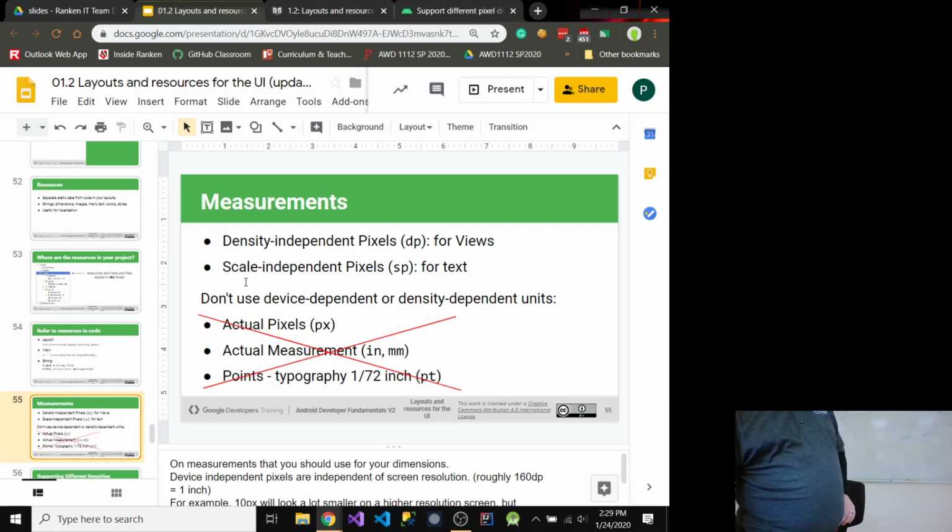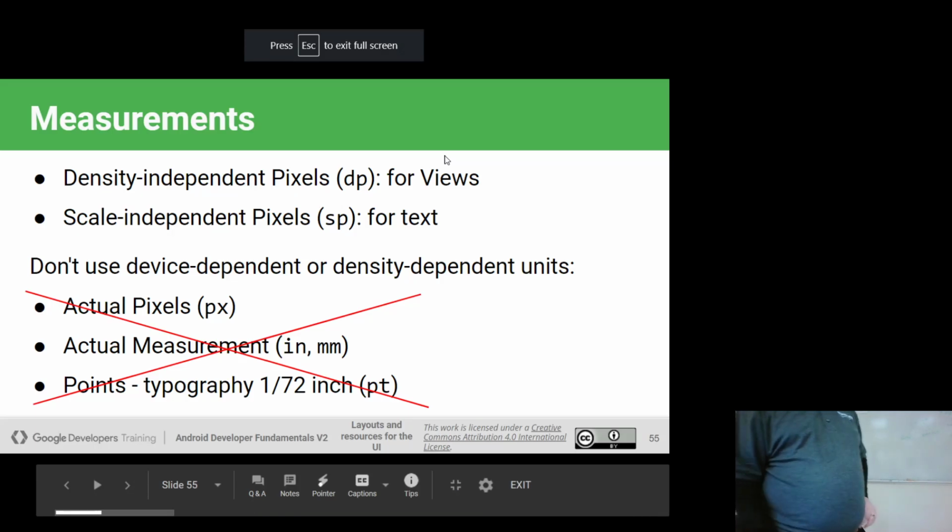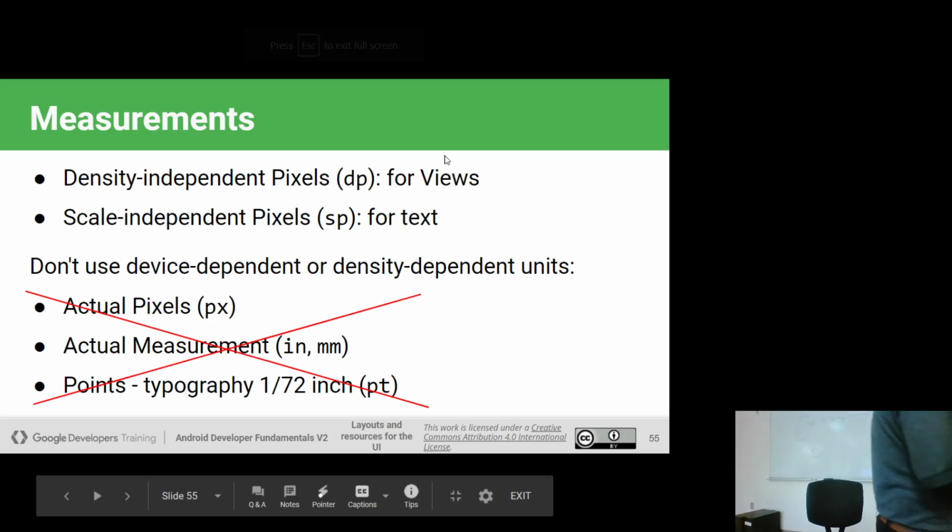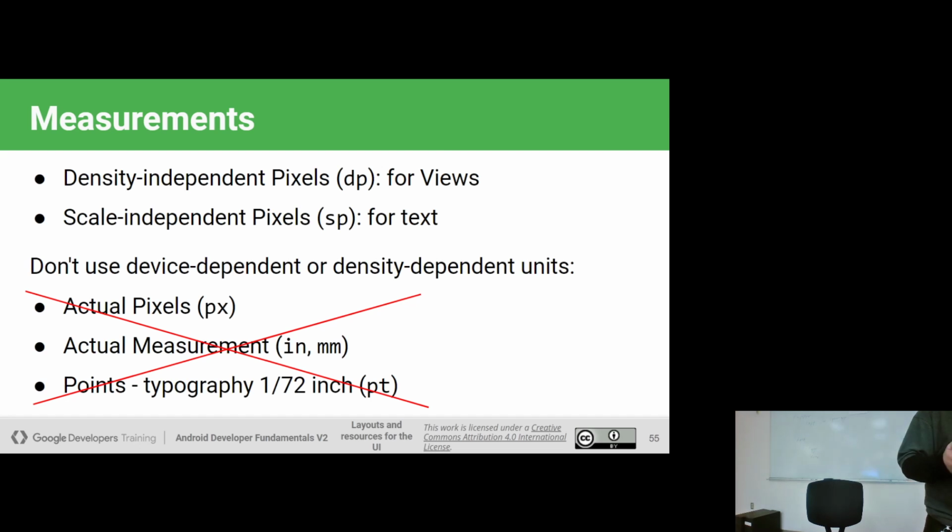So, things we don't use as we're working with Android. You may remember as you were building up websites, there's a lot of measurements that we can use on the web and in CSS. For instance, you may have used a lot of pixels, or a lot of points for font sizes, right? Those are strongly discouraged in the world of Android.